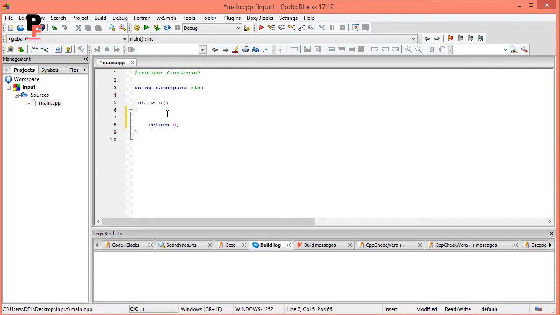So if you want to take input from user, first of all you have to declare a data type. The data type depends upon the input. So here I'm gonna take an integer from user. So I have to declare one integer type variable, int num1 is equal to 0, and initialize it with 0 to avoid the garbage value.